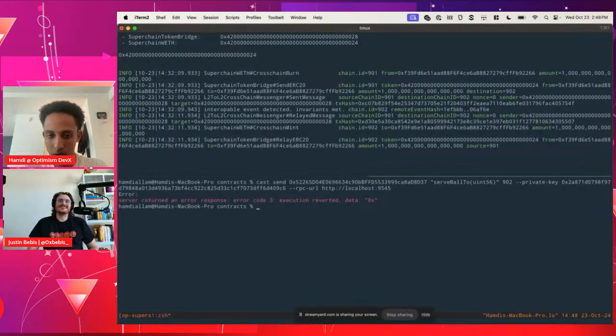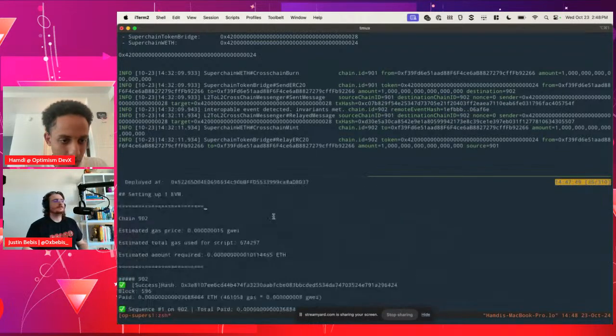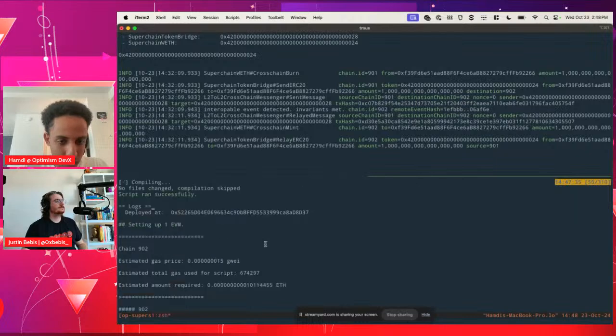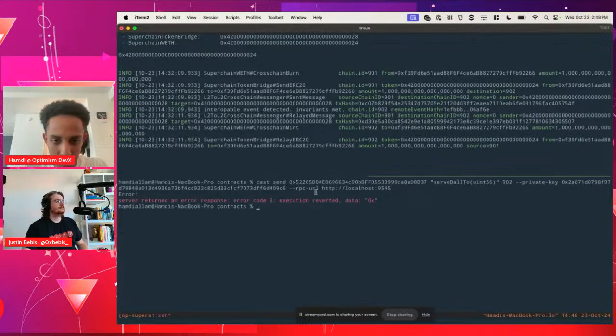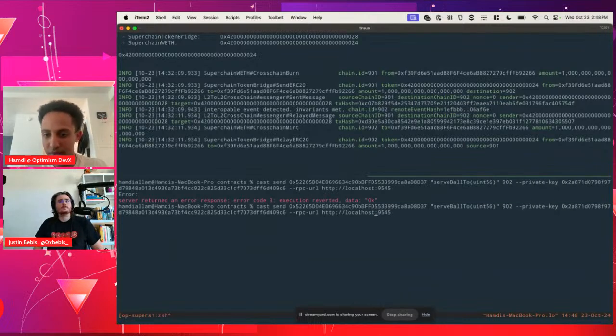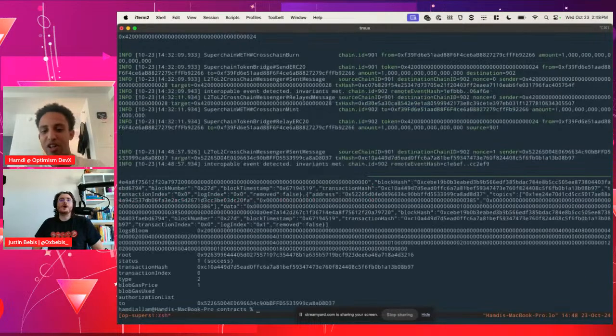The server returned. That's really funny. Unfortunately, they didn't return what we wanted them to. This is deployed at this contract. Cast send. We're invoking the, oh, that's why. The function signature is incorrect.